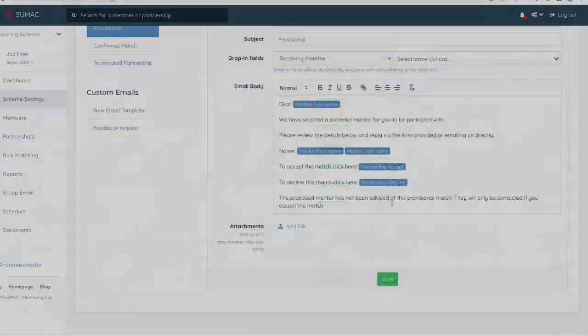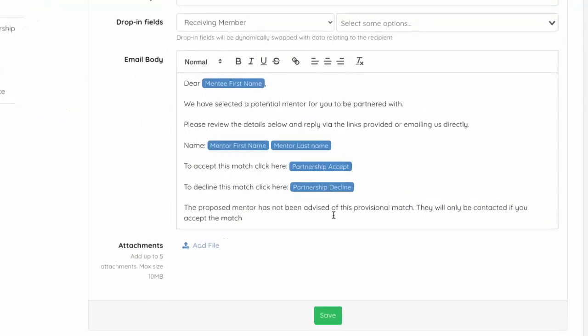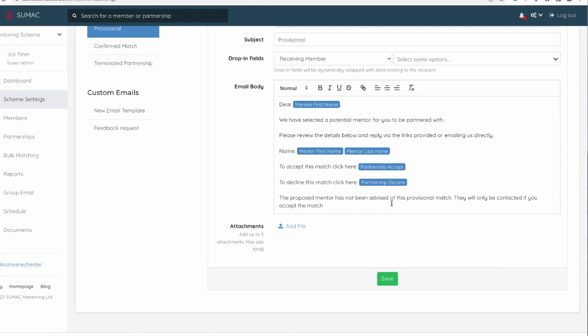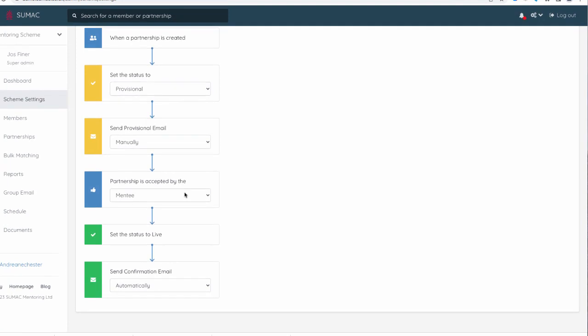The provisional match email contains a link for members to accept or decline the proposed partnership, and partnership status will automatically be updated as appropriate depending on their response. Where a provisional partnership has been accepted, it's then necessary to send the confirmation email to both partners. In your matching flow settings on the Matching tab, you can also choose to send the confirmation email manually or automatically. If you chose manually, then the process flow is exactly the same as for the provisional email.